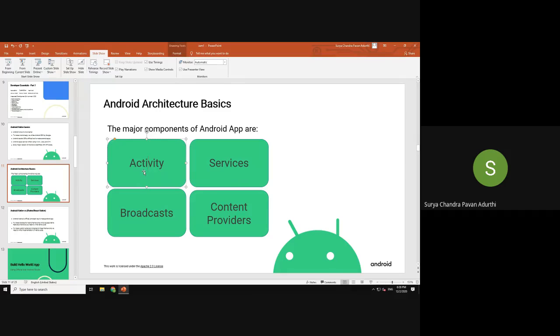And services are components which don't require a user interface. I mean, when you're using messaging applications or a music app, you may do other things while playing music, and the music is still playing in the background, right? It shows a notification and plays in the background. That is managed by services.